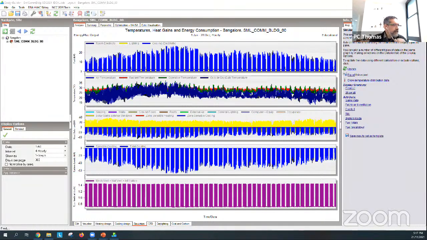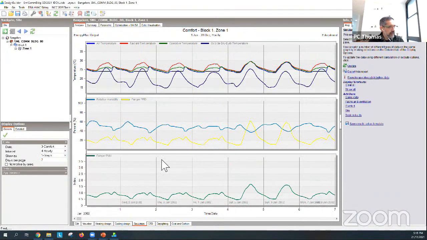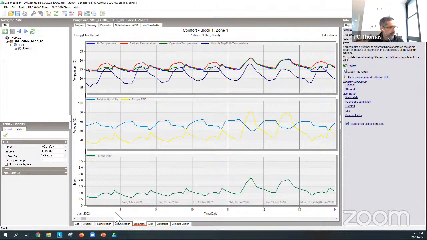Okay, so you can see here I've got some outcomes, right? And if I went to a zone, I can see some comfort outcomes. I'm looking at the hourly outputs, and if you want to see them more clearly, you can reduce the number of hours. You'll get it on a slider with 7 days, and you can push it through to any place you like.